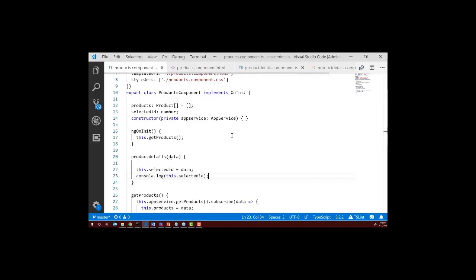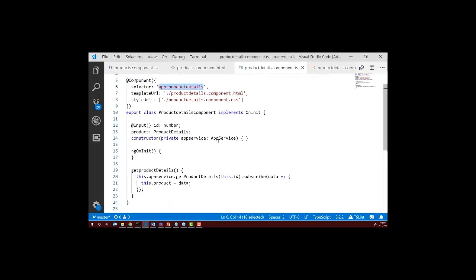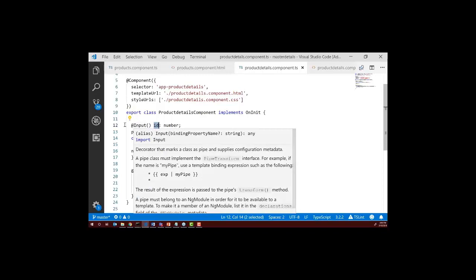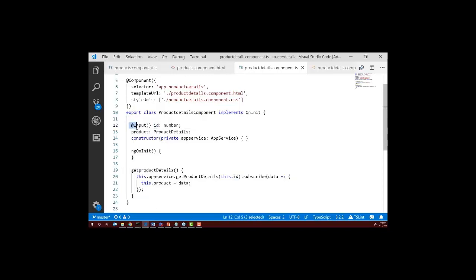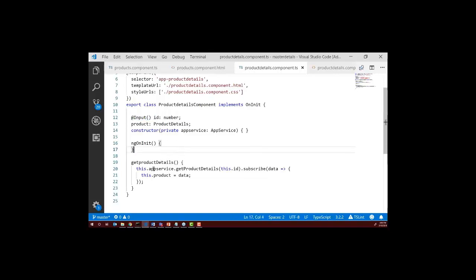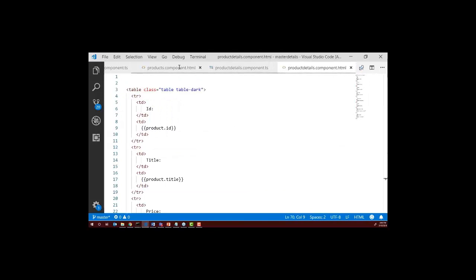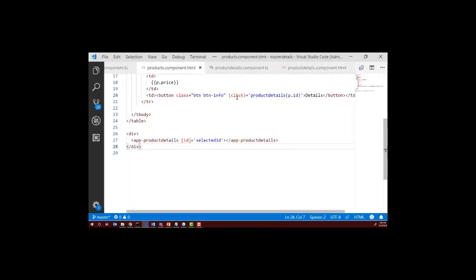Great. So what I have done here, I have created a product detail component. In that product detail component, we are passing ID from product master component, which is the parent component in this case, and that's why we are decorating it with input. Great. And then again making a call to get product detail, and that's it. In the product details.component.html, again we are just displaying that data. In the product component.html, when you click on that button, that particular function will be called, where we are setting that ID value in the selected ID variable, and using the property binding we are passing that.